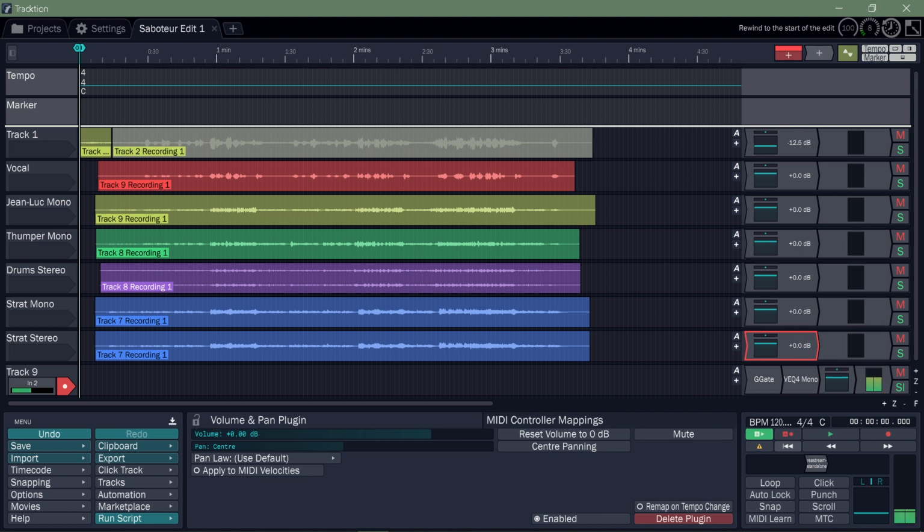So let's see. The first thing is I've got my main tracks recorded. Vocal, Jean-Luc is my acoustic resonator guitar. Thumper is my bass. Then my drums, my Alesis Command Mesh kit. And then I've got two different tracks for my Stratocaster. They're actually the same track, but I've got one labeled mono and one labeled stereo.